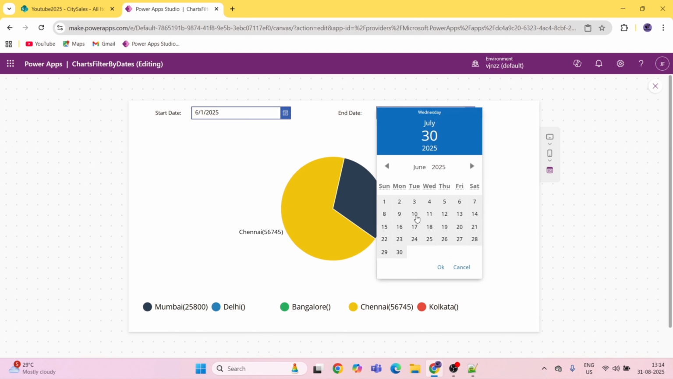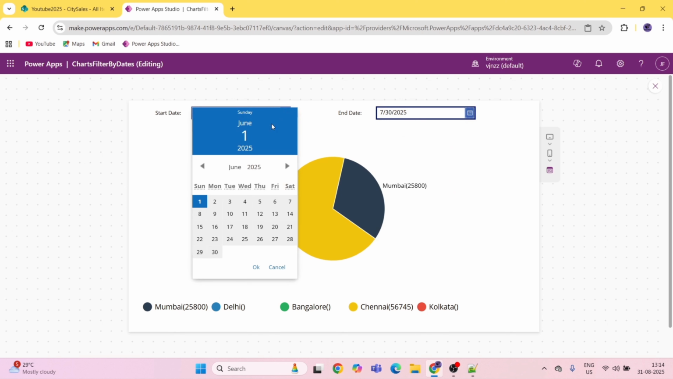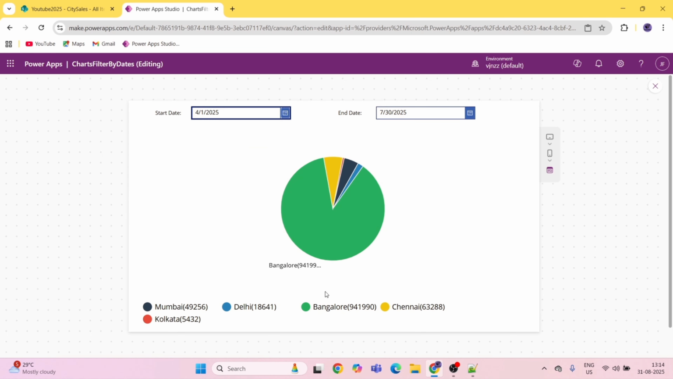I can go back, I can select something from April maybe. We'll have something like this. The Bangalore is more, the Mumbai is less, so it will be like that. We are done with pie chart as well. The last one will be column chart. Again, if you don't want to watch it, you can skip it from here, and if you get any error, you can come back and watch it from this part.